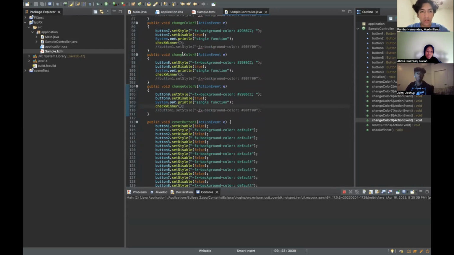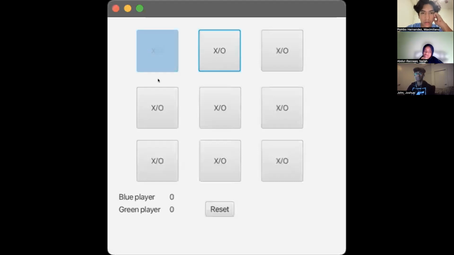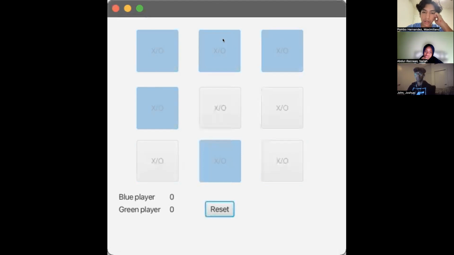Okay, I think it's working. I don't know if we can see it for some reason. Okay, let me try something. Okay, if I select these three, everything is disabled, and I guess that's the winner. Okay, good. Natalie, you want to take a screenshot of that? Got it. Awesome.